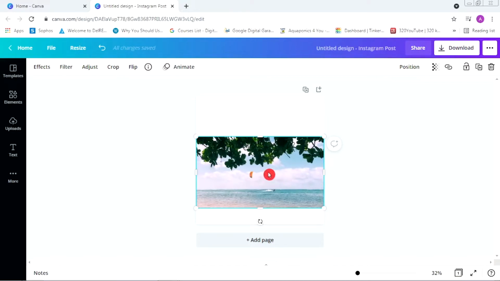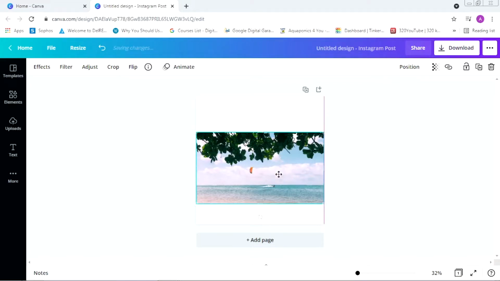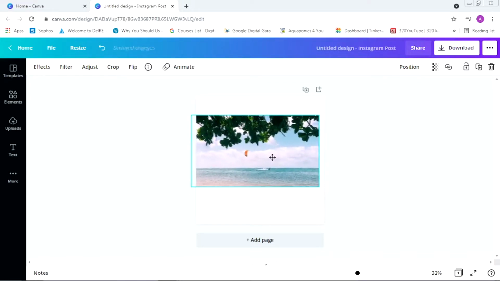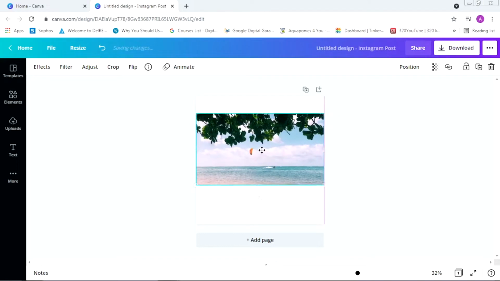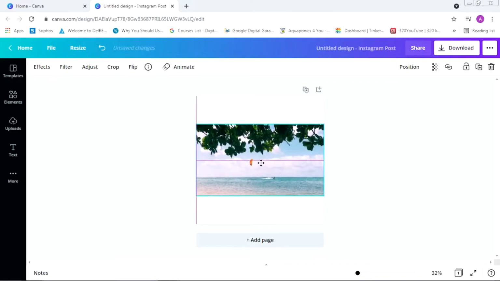Now if you see, the image is not centrally aligned in the canvas. So what we can do is click and drag the image on the canvas, and Canva helps us in placing the image in the center alignment, and it gives us the guides to do so. The vertical and horizontal lines indicate that the image is in the dead center of the canvas.